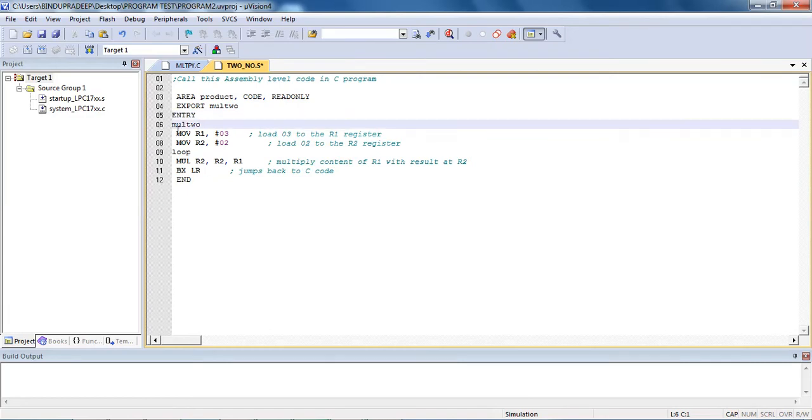A label should always start from the start point of the editor window. Here MOV r1, #03 is a data transfer instruction where the immediate decimal value 03 is loaded to r1.